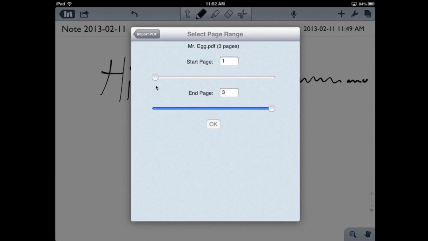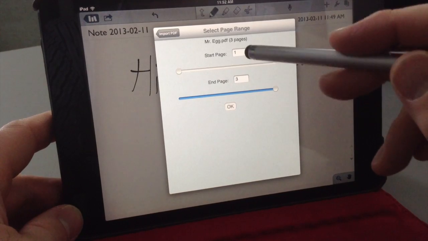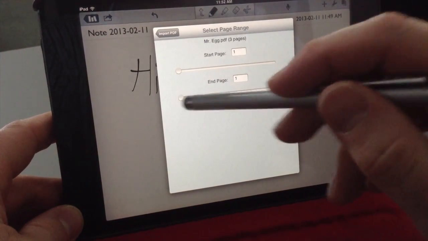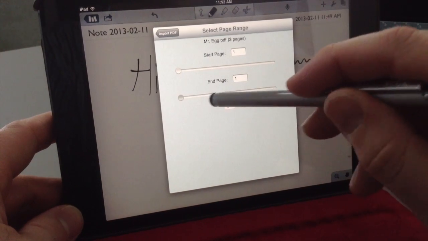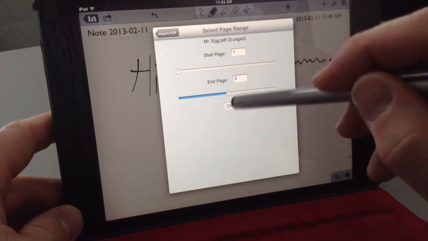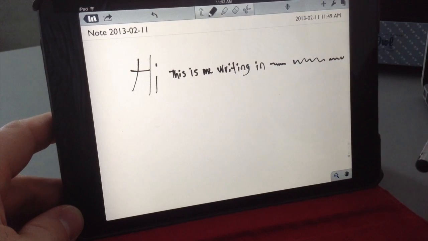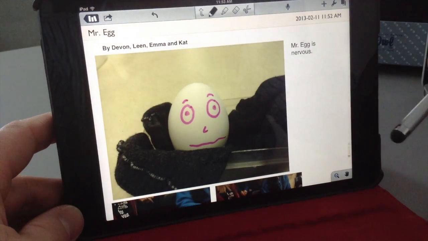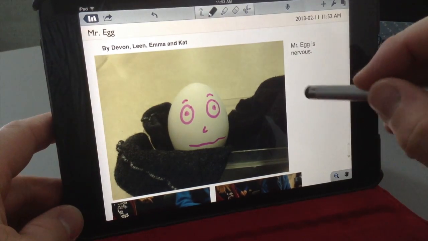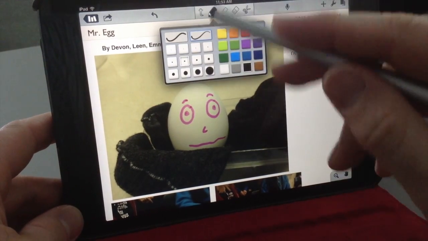And now this document is 3 pages, so it's asking me, do I want to import all 3 pages or just the first one? If I wanted just the first one, I can start and end with page one. Or start and end with page 1 and 2. I want the whole thing, so I'm going to do 1, 2, 3. And it's going to create a new note here in just a second from the work that the students have handed in. Now I can go through here, click on my pen tool.